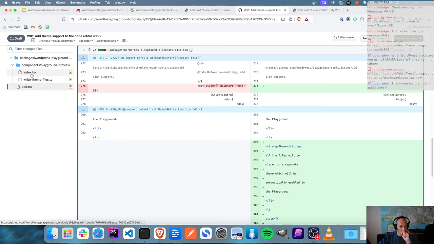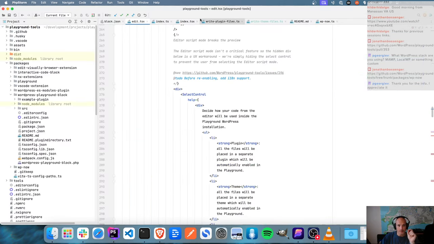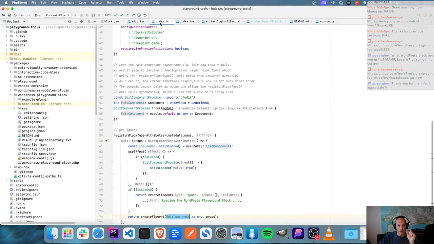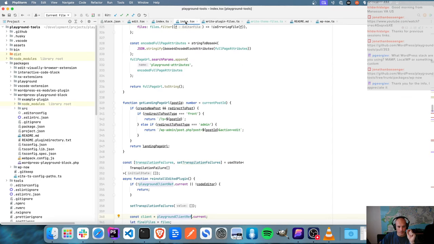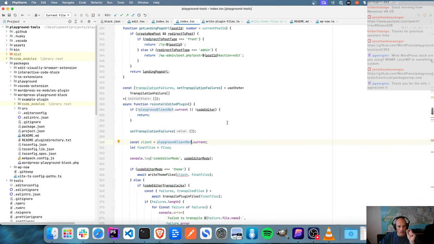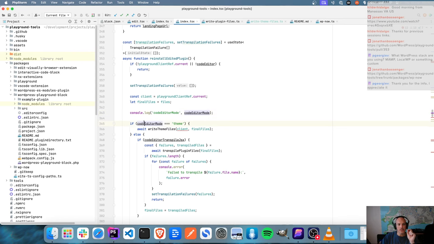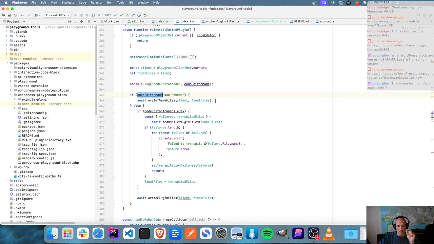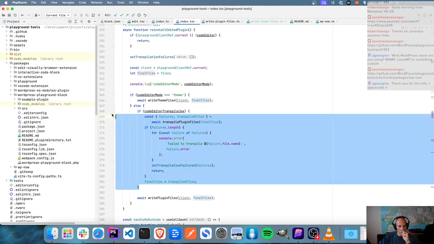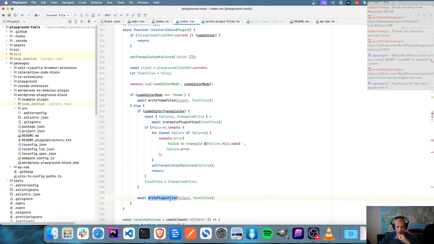In the Playground preview index file, which I think is this one. No, not this one. This one. Is it that one? Yes. And this one, it was the Playground. Here we go. Basically, I get the code editor mode. And if it's theme, then I call the write theme files component. Otherwise, it's plugin. Then it does some JSX transpiling and then calls the write plugin files component.